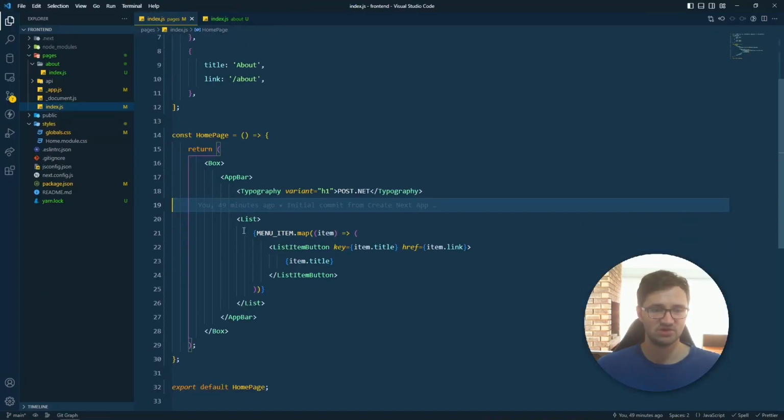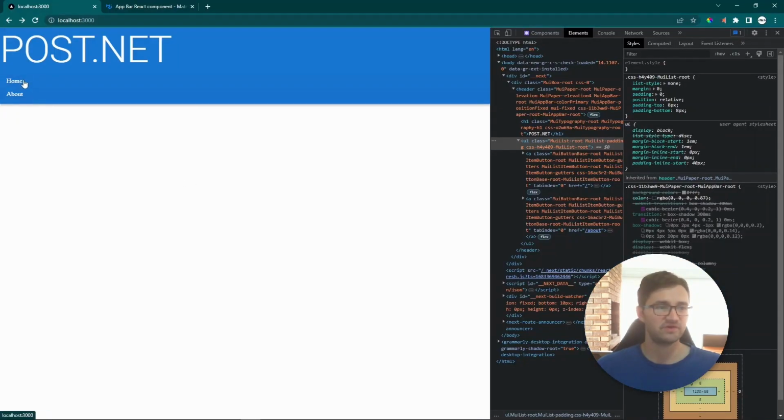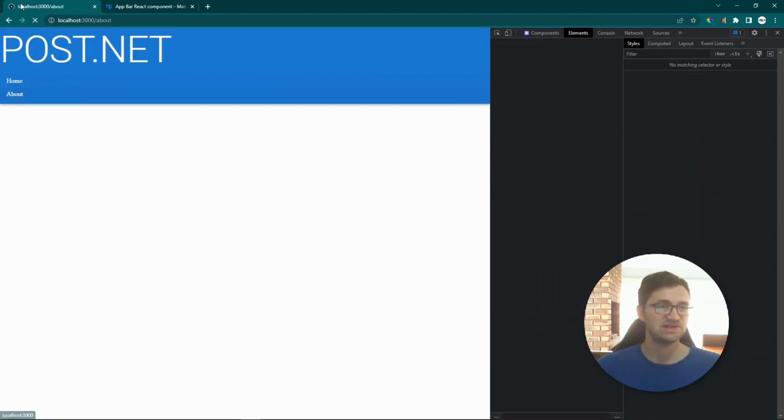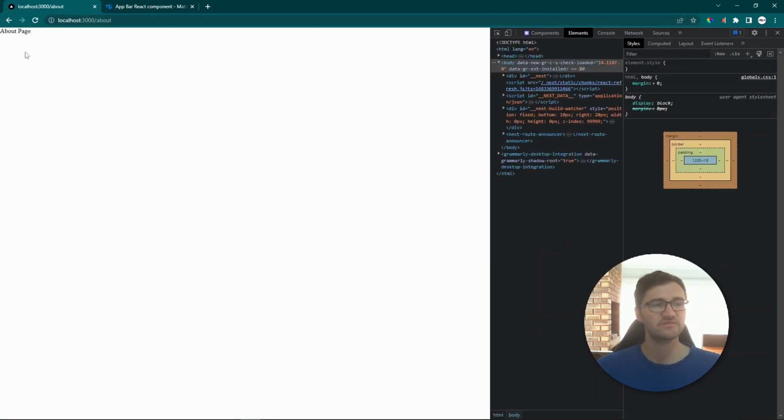So if we take a look at the code, we have our list, and inside of our list, we're rendering out these buttons, and both of them are from our menu list. So now if I click on About, it actually takes me to /about, the About page. But you can see it's doing a weird refresh reload thing, which is not what we want with Next.js, right?